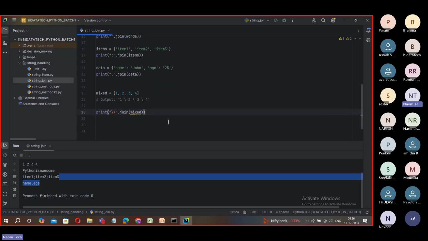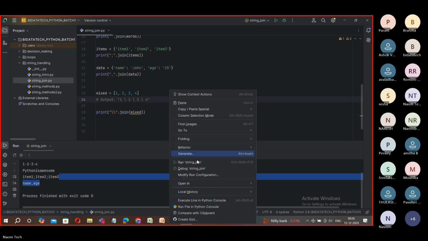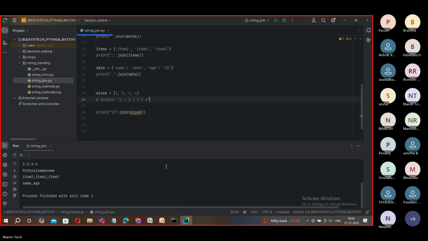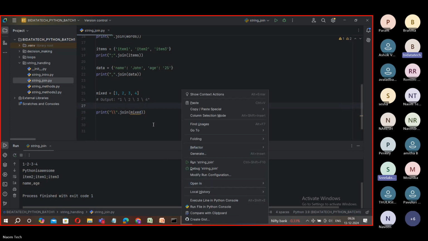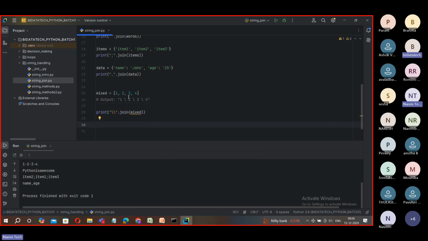Now let's run this and see what the output would be. It's not printing anything. Print of this join of mixed. This should work. They are strings, right, sir? They are numbers, right? Okay, yes, I got this. Then we have to convert this to string and apply. I got this now. As these are numbers, I was assuming these as strings.